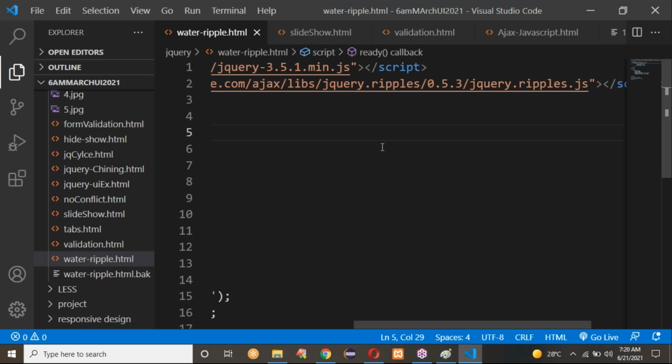See, very little movement. You can see some water wave movement here. Sometimes it shows, sometimes it won't. It's a browser effect. Right click, run in live server.